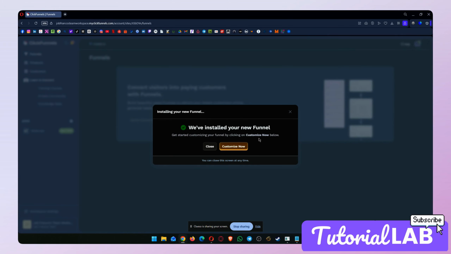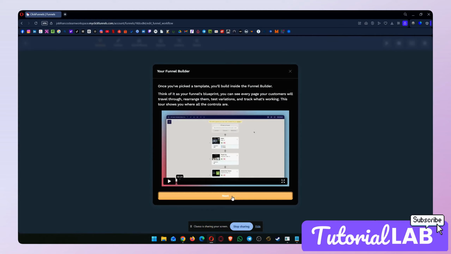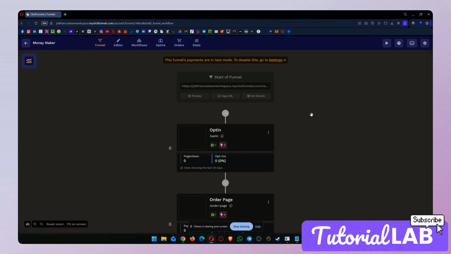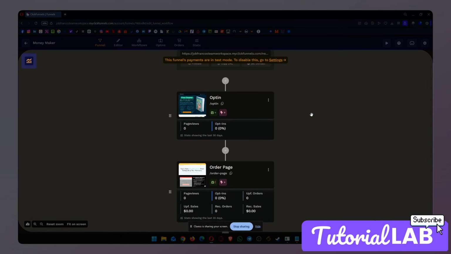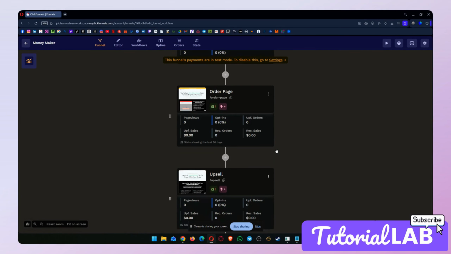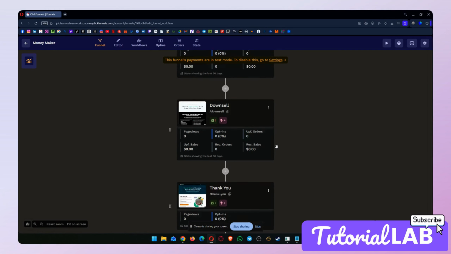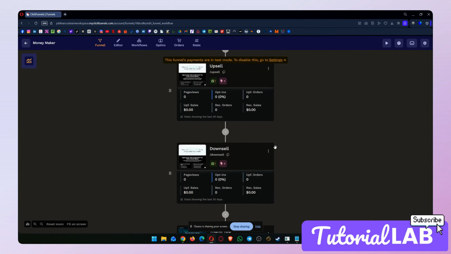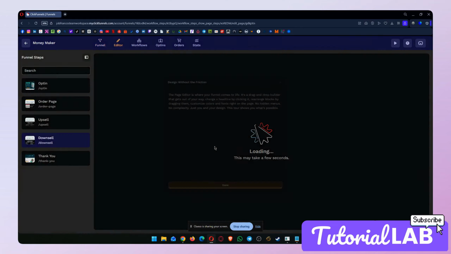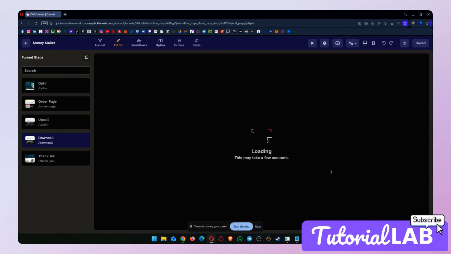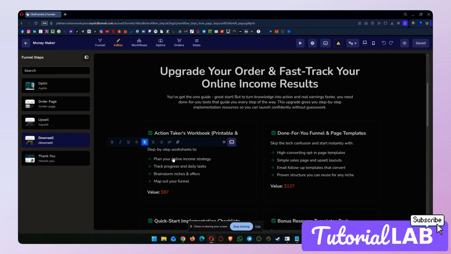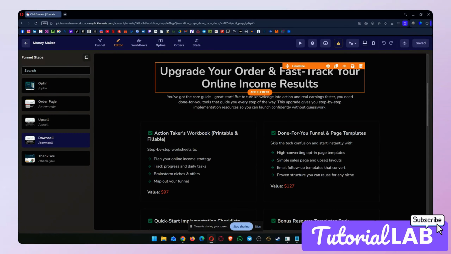Once it's ready, we can start customizing the funnel. Here, we can begin editing each step of the funnel, from the opt-in page to the order page to the upsell and downsell pages. All we need to do is click here to edit and start customizing the page. On this page, we can edit the text, add images, and include any other elements we want.